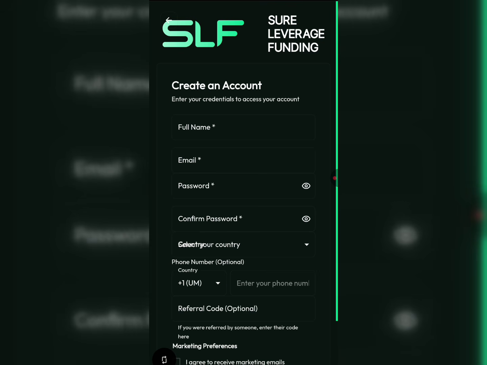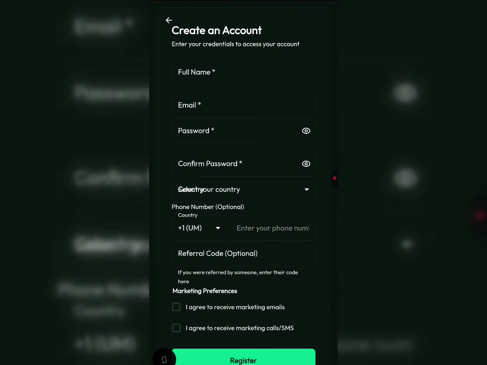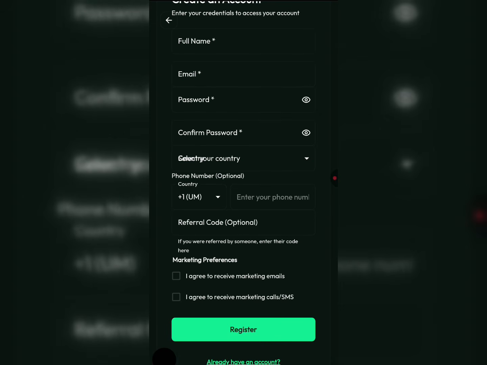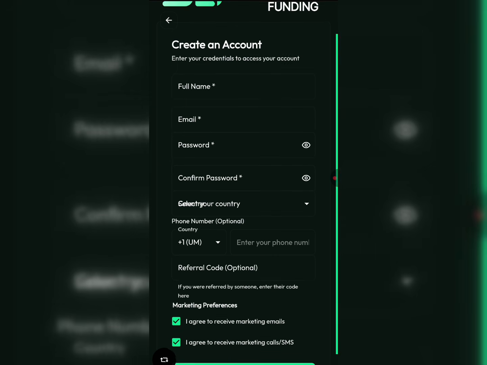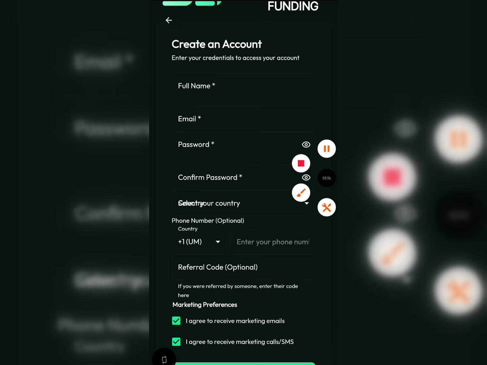So now that you've got into an interface like this, the next step is to enter your full name. Make sure that your full name is the same as your NIN name. Enter your email, and make sure that it is the same also. Just make sure that the names are connected. Enter your phone number and agree to their terms, and after that just click on register. Let me just do mine so that I can continue to guide you on what else to do.